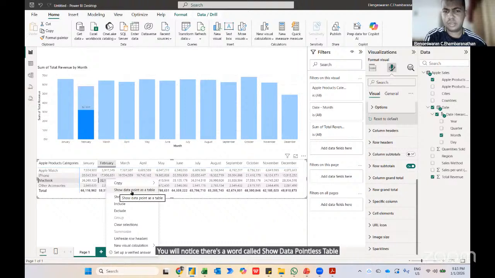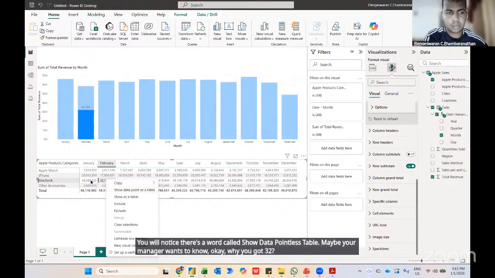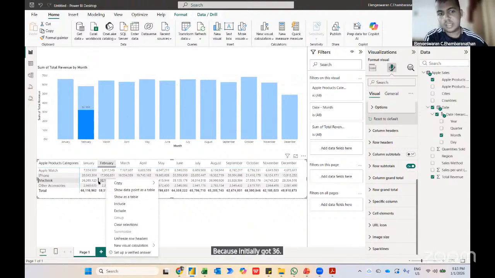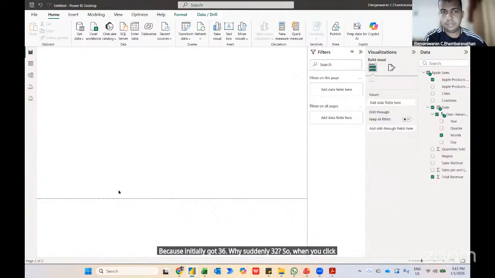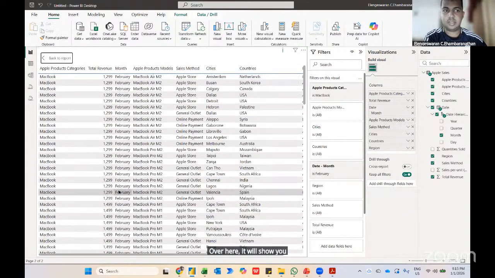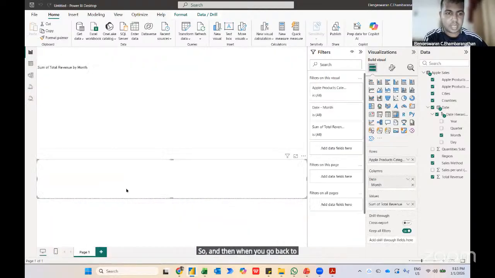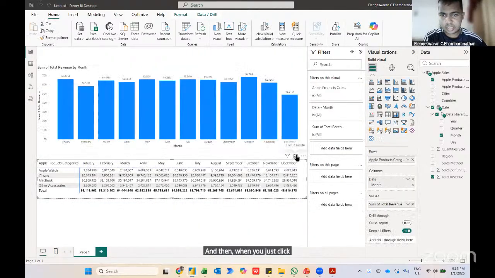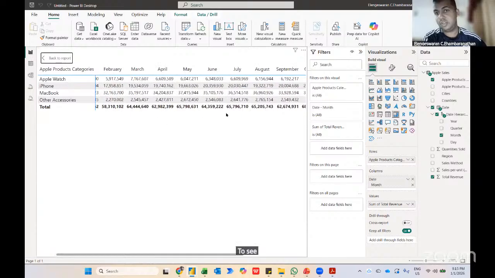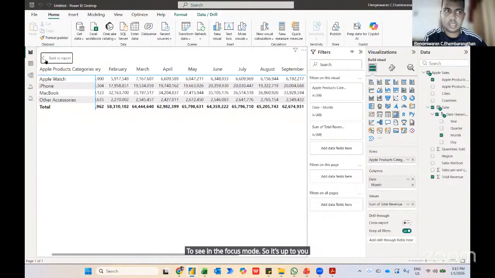Maybe your manager wants to know, okay, why here got 32? Because initially got 36. Why suddenly 32? So when you click over here, it will show you the details. So MacBook, iPhone, February, Apple products, all these things you have over here. And then when you go back to report, you can just click this to see in the focus mode. So how you want to present is actually up to you.